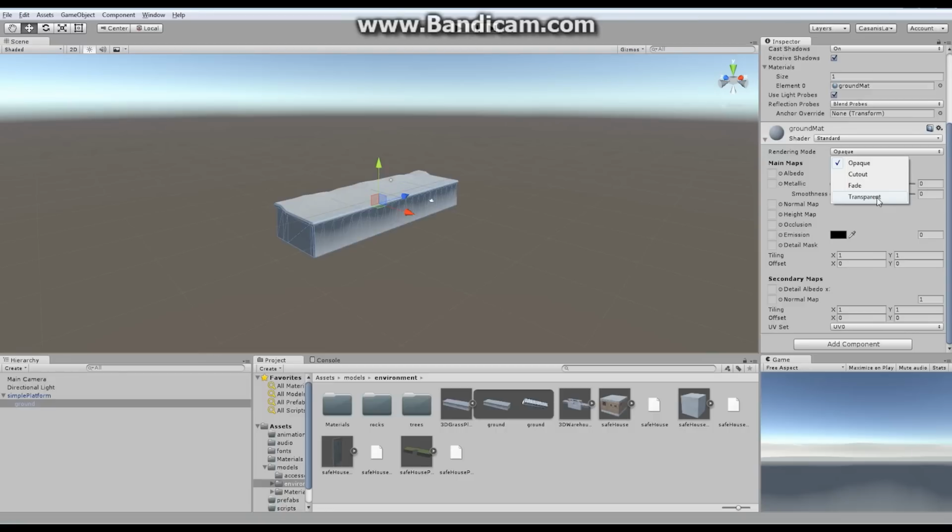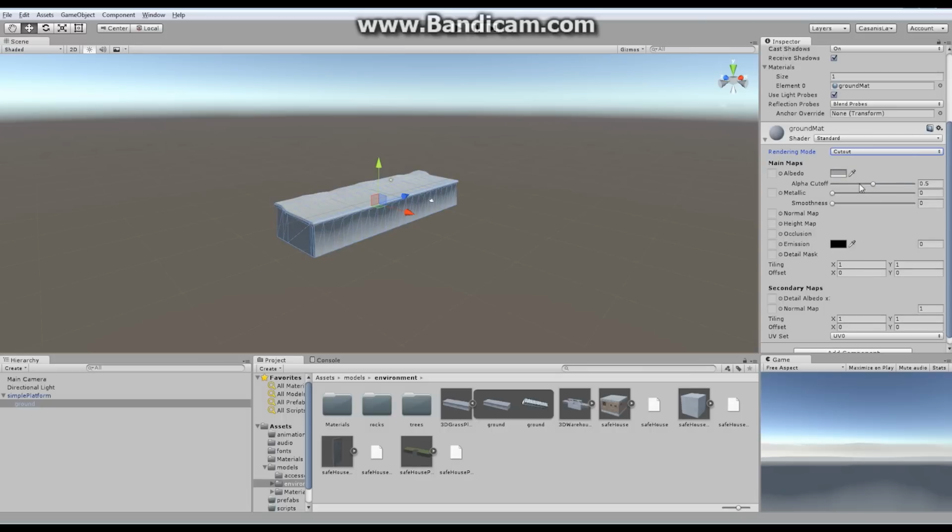Okay? Cutout works similarly. Cutout, however, if we take a look at transparent down here, nothing's really changed. If we take a look at cutout, however, boom, we get this thing that says alpha cutoff. Cutout works like transparent in the fact that the alpha determines what's see-through. However, it's either on or off. There's no gradient involved in a cutout. It's either there or it's not there. The alpha cutoff slider right here allows us to choose exactly what amount of alpha is completely transparent. All right, that's what the alpha cutoff does. So the difference between transparent and cutout is one allows gradients and one does not.